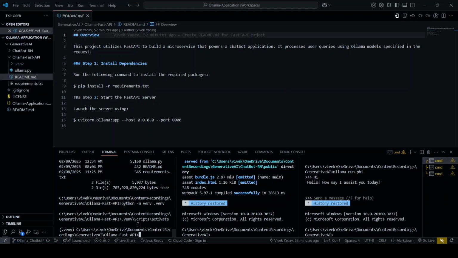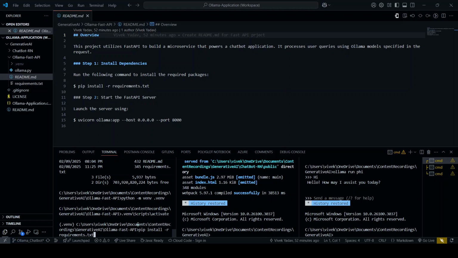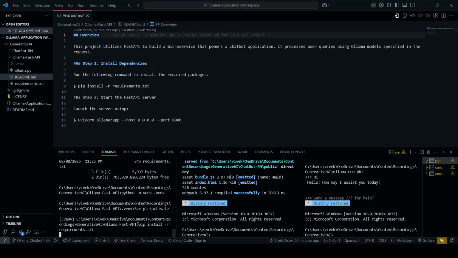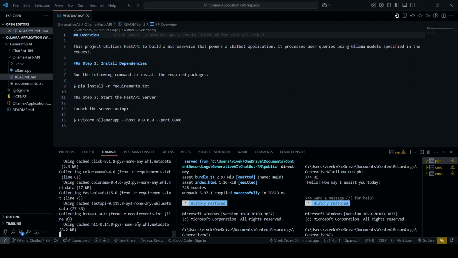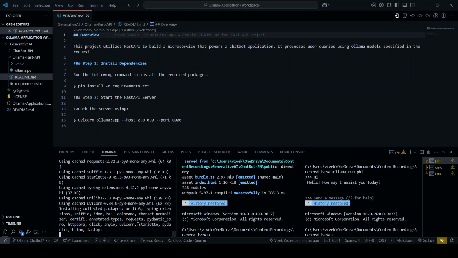This virtual environment is activated now. So I'll just install the dependency using pip install python requirement.txt. It's going to download all the dependencies required to run this Ollama. Since I already have some of these dependencies downloaded, it's going to use the cached version. And if it's not installed on your local system, it's going to download from the internet. So, let's wait for it to get completed.